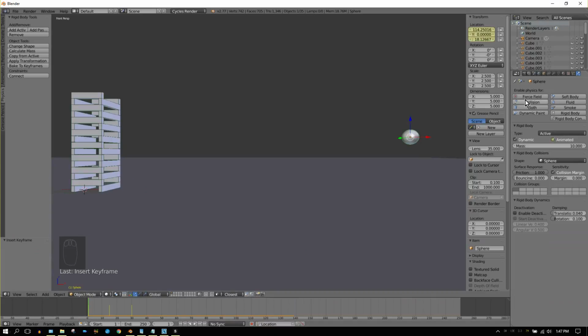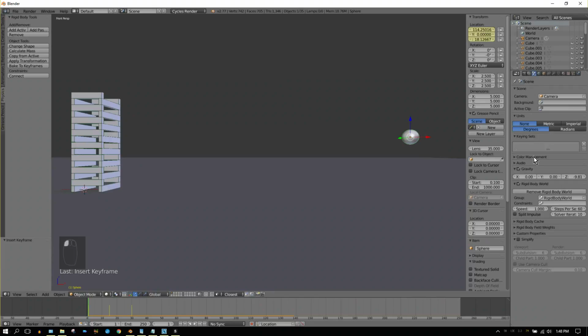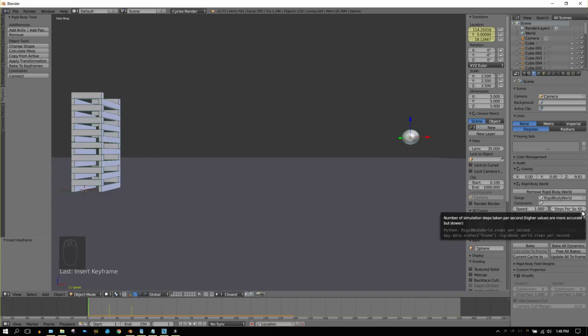Now I want to show you how you bake your simulation. Right here, this tab is your scene tab. You click it, and then you go down to rigid body cache. Now, for almost every plank building destruction I have ever built, if I leave this on 60, it's not very stable.